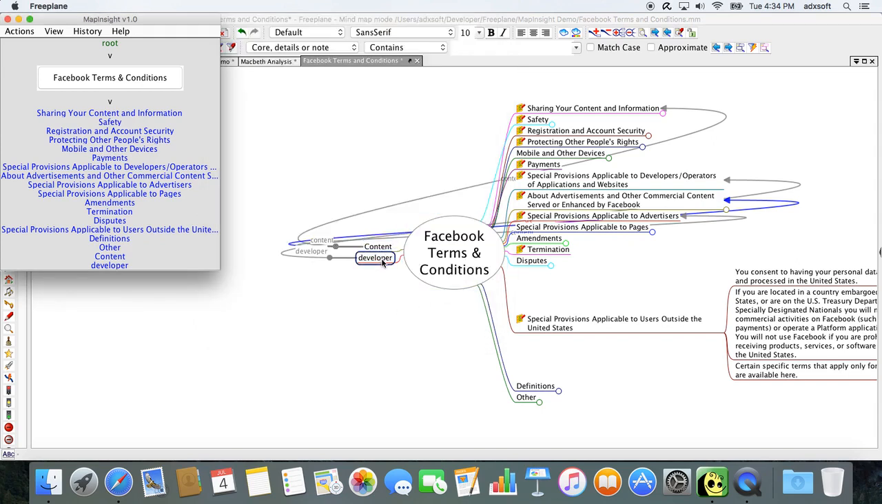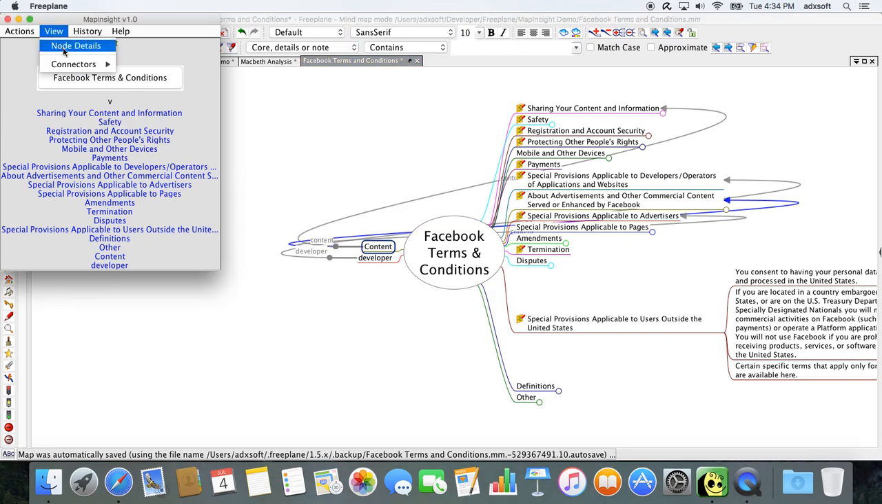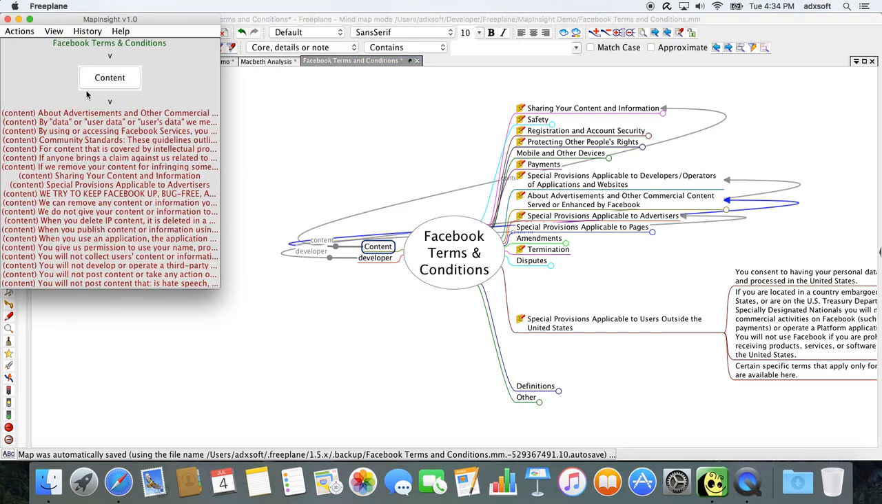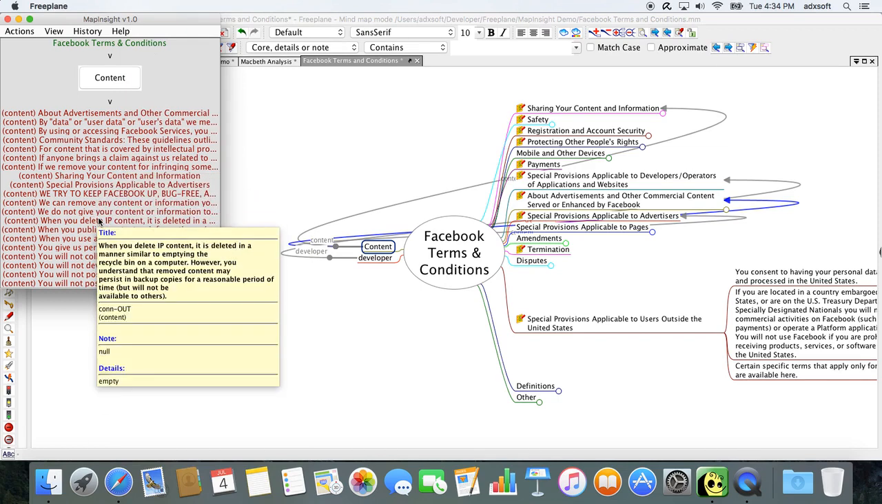It does allow you to group things, and if I want to see everything on content, I can just open that up and see all of those very quickly, and quickly scan all of the content links there.